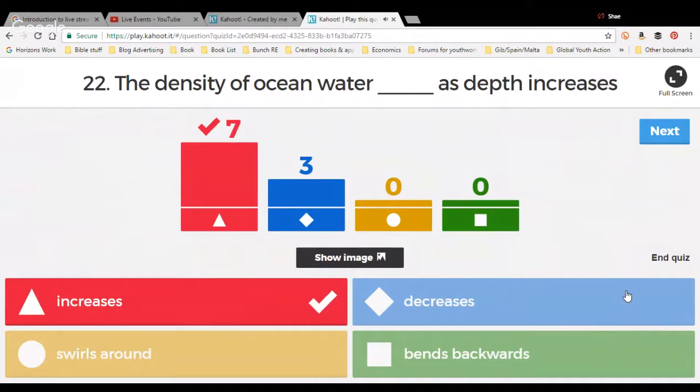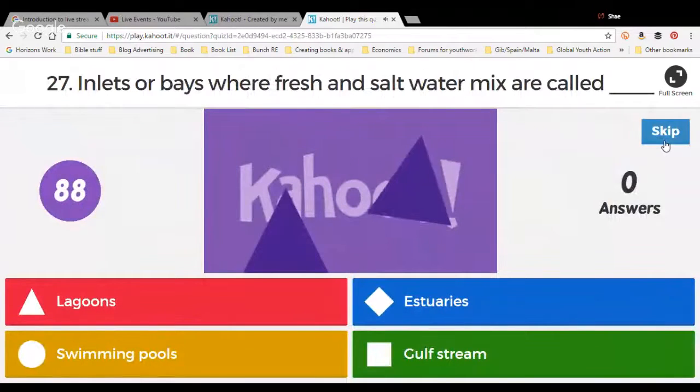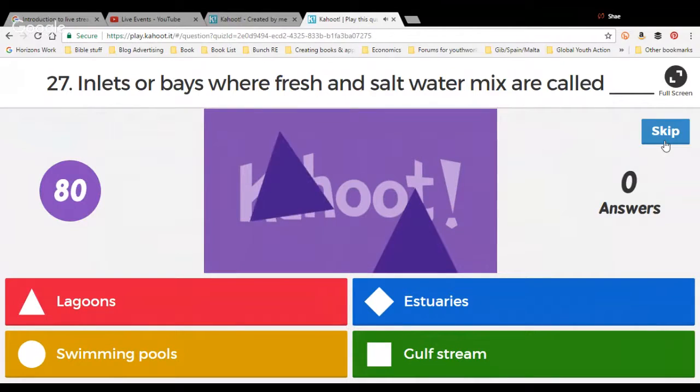All right, so the density of the ocean water increases as depth increases. Very good, excellent. Next question. 27. Where fresh and salt water mix are called blank. Is it red, lagoons; blue, estuaries; yellow, swimming pools; or green, Gulf Stream?